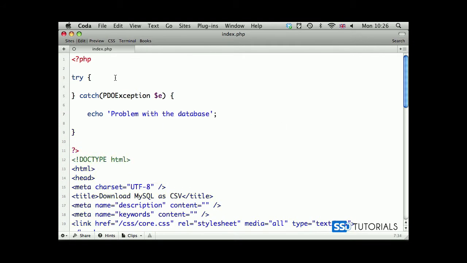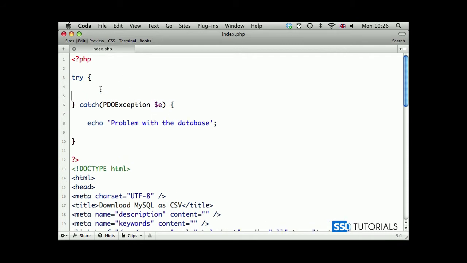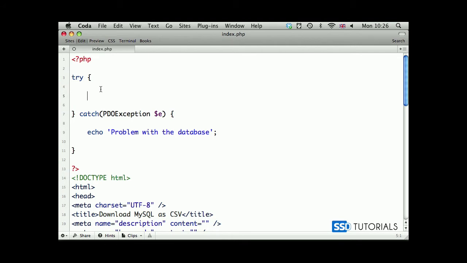This is obviously for the purpose of this exercise. If you would like to debug this a little bit later on, you can use this E object and get the relevant message. But for the time being, as we don't really need this information, we're simply going to echo this string here.